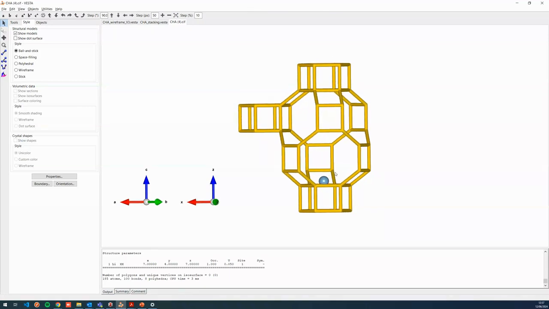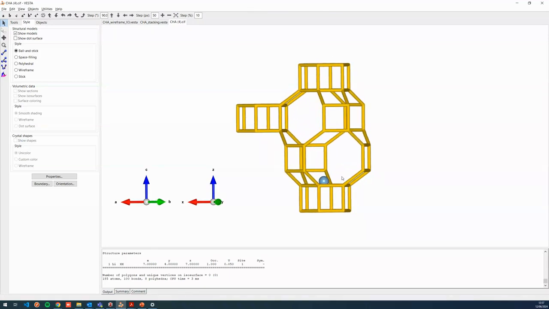So that's a quick tutorial on how to add atoms. Certainly you can add molecules in the same manner too.